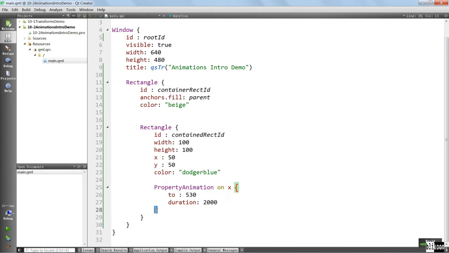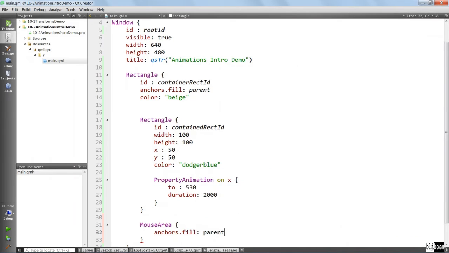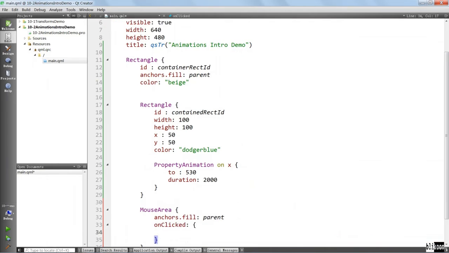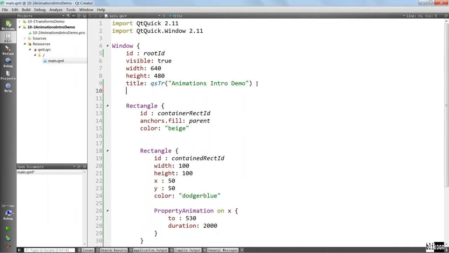The animation runs by default, even if you didn't specify for it to run. To be able to control when it runs and when it doesn't, which is what you're most likely going to want, you can put a mouse area inside this parent rectangle here. Let's do that. We want it to fill the parent. And when it is clicked, we want to do something. We are going to come to the top here.